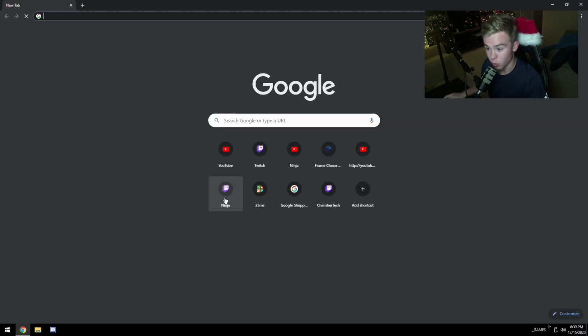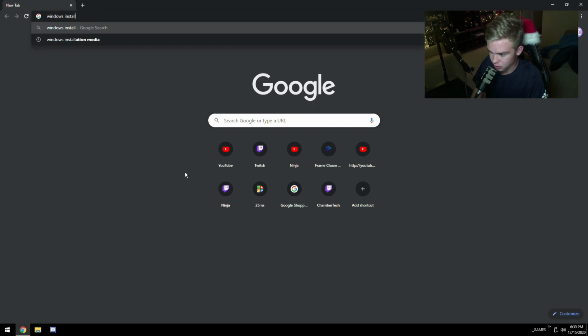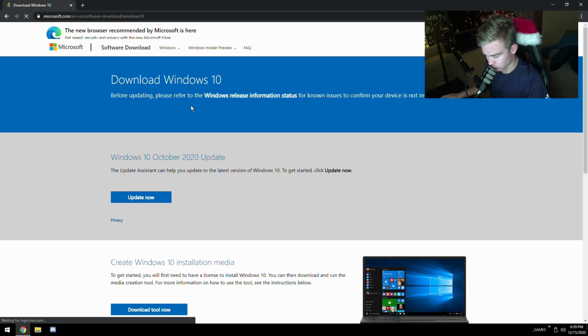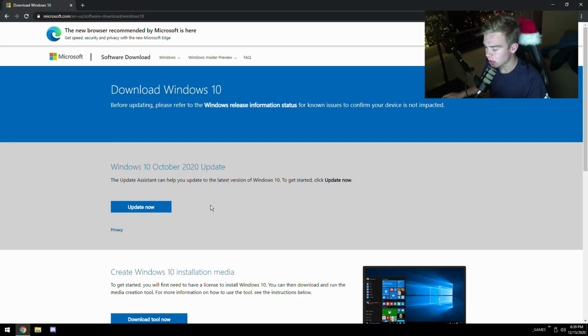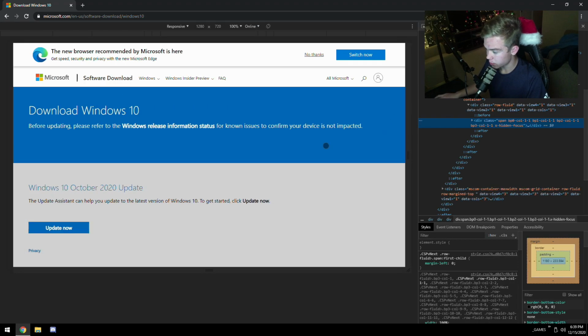We're just going to go to Chrome. Going to recommend Chrome for this. So just type in Windows install. Type in download Windows 10. Now, you're going to right click and you can see inspect. This is the same thing as Control-Shift-I or F12. We're just going to hit inspect.